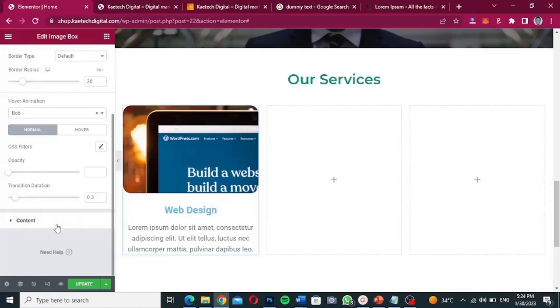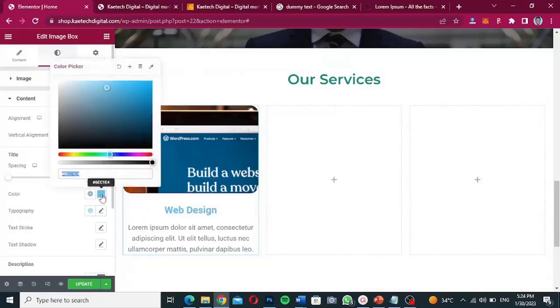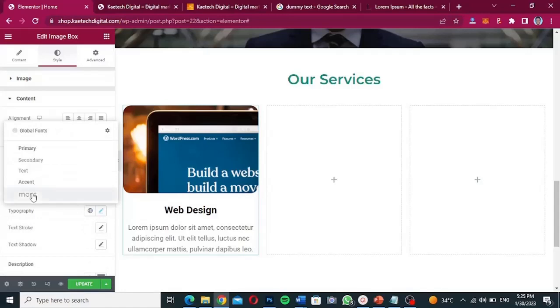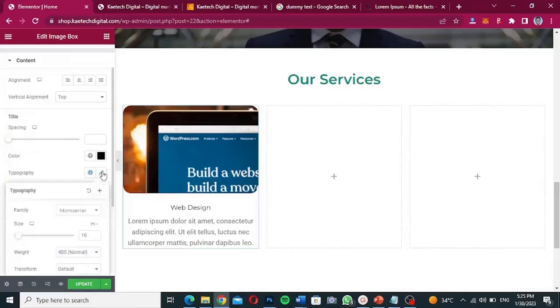Okay, so with the content, let's click on it and then open the details to see what goes into the content. So as you can see, we can choose the title color that we want. So we're going to make it black. Okay, and then the typography, you can also choose the typography that you want. If you have the global color over here, you can go ahead and choose it. So as you can see, we have the global color, or the global typography that we wanted to use over here.